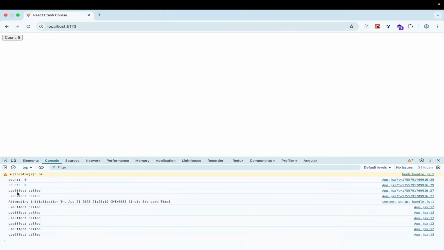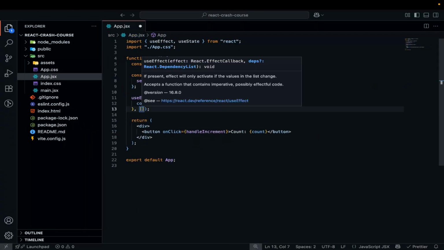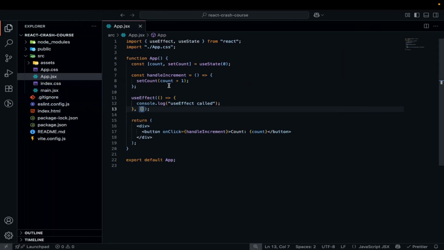Every time we click the button, this useEffect call gets printed. Now if we want to prevent it, and only print this whenever this component is first mounted, we can use the second parameter, which is an empty array. Now when I refresh the page, the useEffect call gets printed. When I increment the button, you can see nothing gets printed in the console.